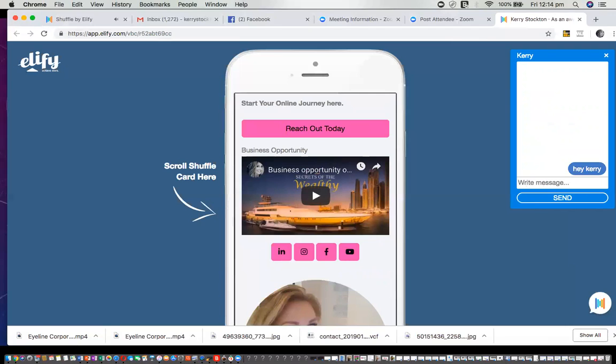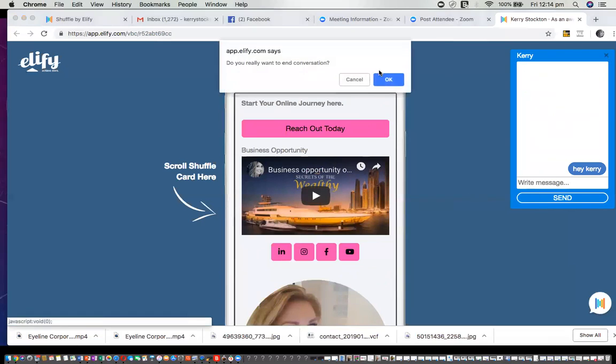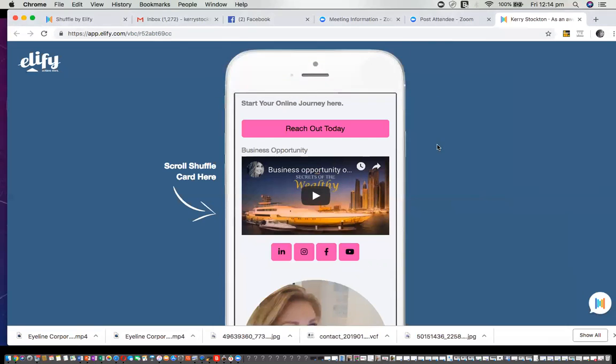Did you hear that? That's the pop up that you hear on your phone. Now, if I'm not there, I've already captured their information anyway, so I can get back to them after. Okay, you'll have a notification in your chat. So let's get rid of that. We don't want to see that anymore.